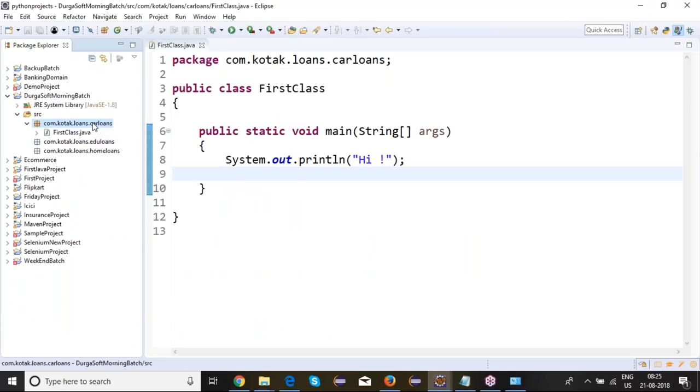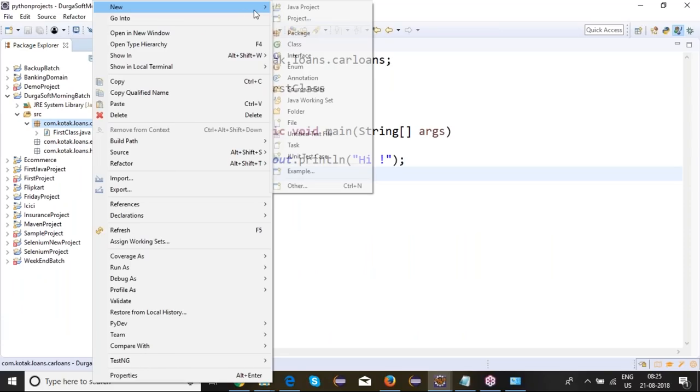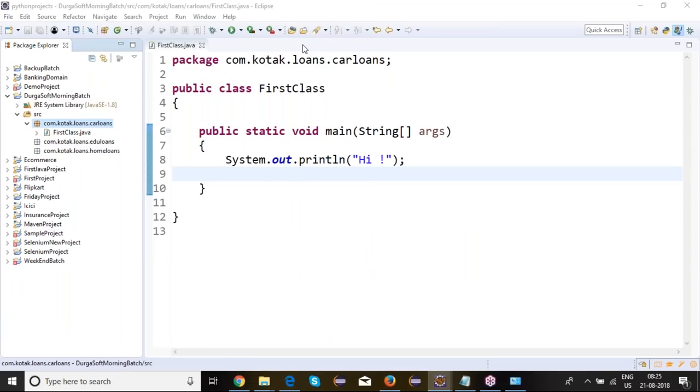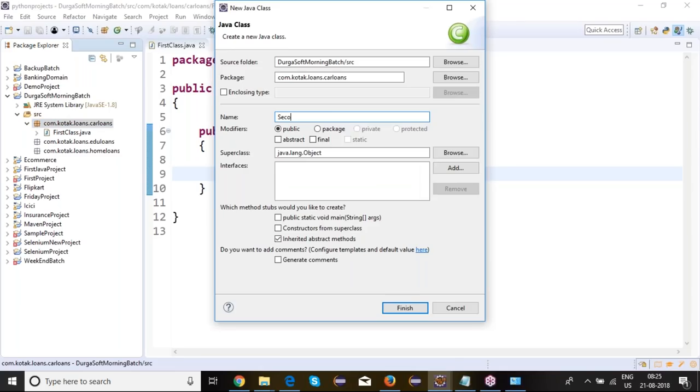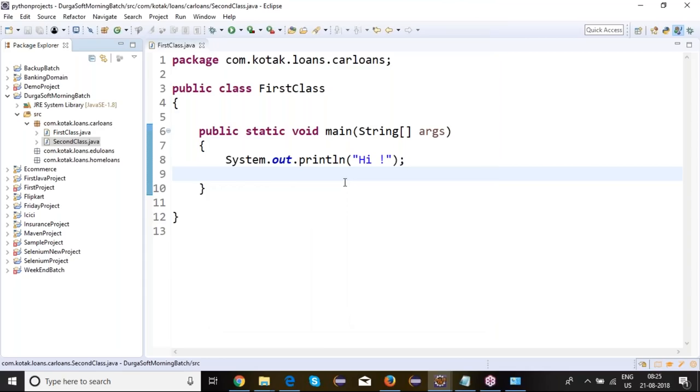How to create one more class? Select the package in which you want to create the class, right-click on it, New, Class, and give the second class name. Give the main method. See, the default modifier public will be there, the default superclass will be the Object class, and you have to check the main method. Suppose you are not checking the main method checkbox and you click on Finish. Nothing to worry, but you have to type it manually.